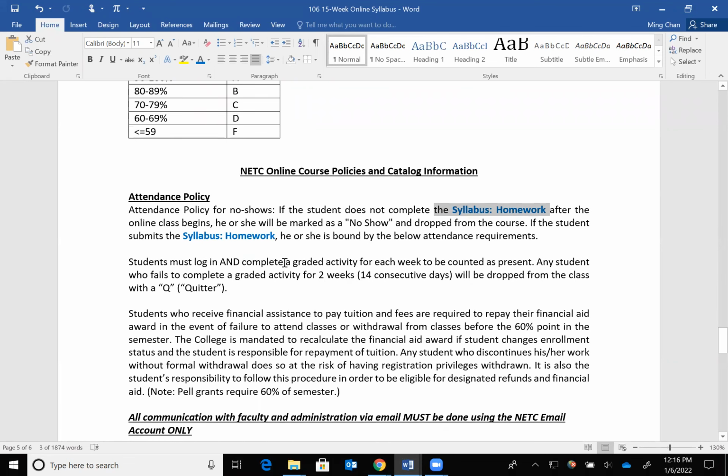So a student must log in and complete a graded activity for each week and be counted as present. Any student who fails to complete a graded activity for 2 weeks or 14 consecutive days will be dropped from the class with a Q. Okay, that means excessive absence.